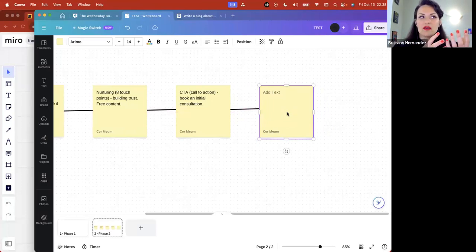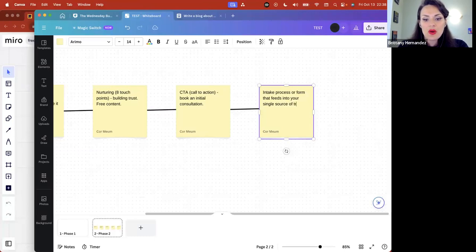Then you have the booking, but you also have information that you need to collect about them. In a service industry, that would be some type of intake process or form that feeds into, let's say, your single source of truth. This can be a CRM, for example, a single profile of the customer or client. This is important because you're also collecting data points.